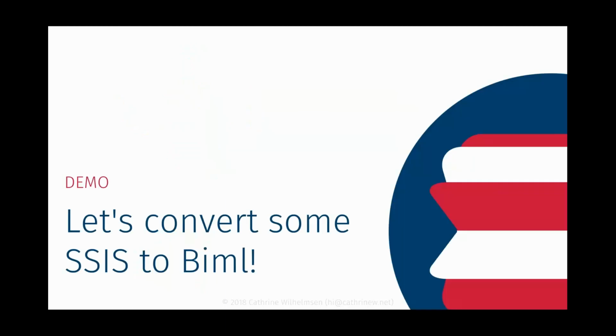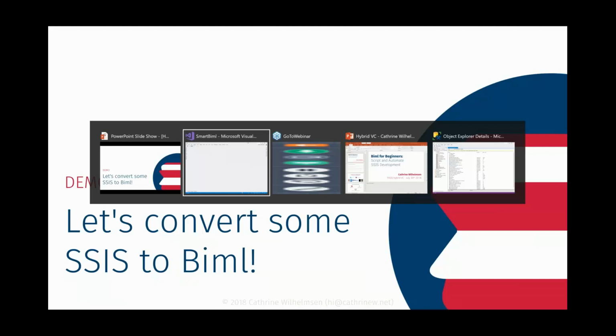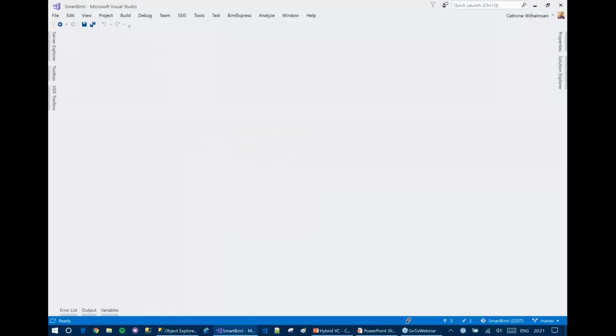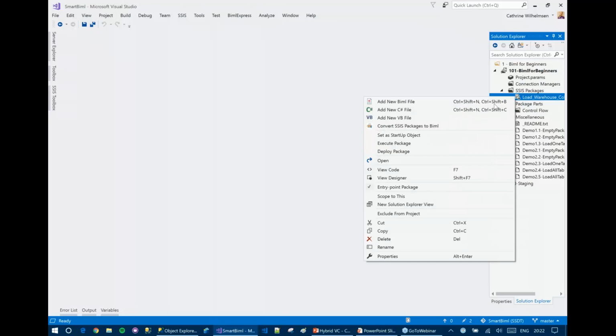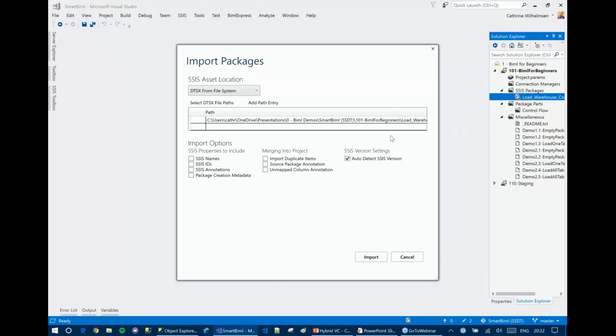now. This is something that was introduced in Biml Express 2018. So I'll switch back into my Visual Studio here. In Biml Express 2018, which was released in July 2018, you now have the reverse engineering feature. So going back to my Solution Explorer, if I don't want to start from scratch with all of the code that I have, what I can do is take an existing package like this load warehouse colors package, right-click and say convert SSIS packages to Biml. Inside of this, I now get this little interface here that allows me to reverse engineer this package.